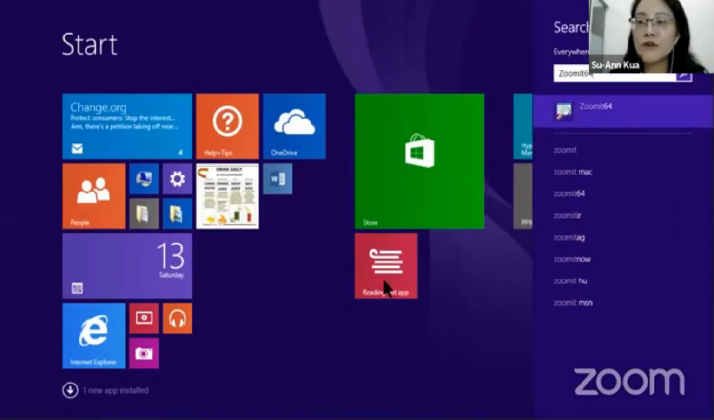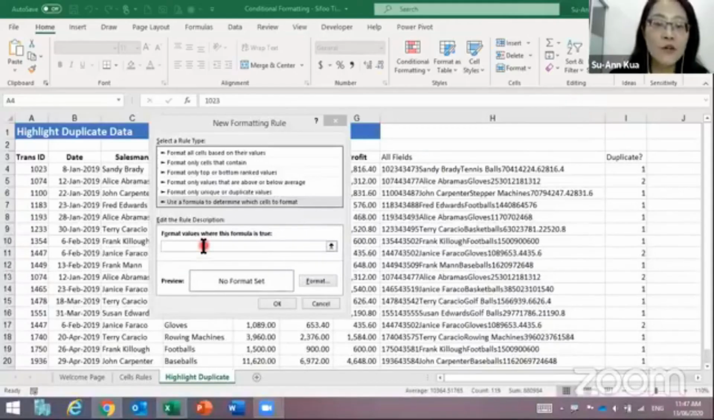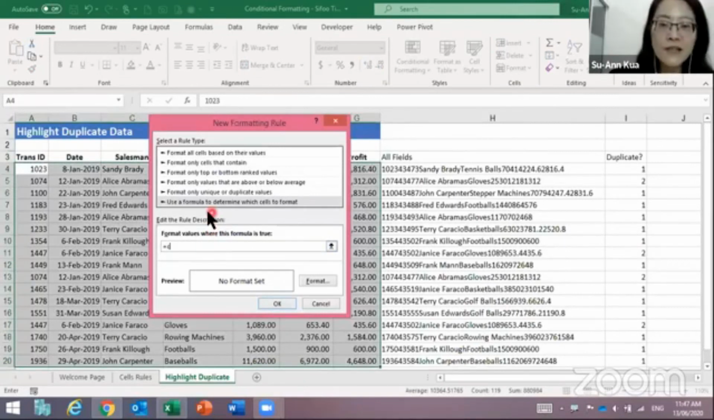All right, I'm going to use this software, ZoomIt, so that when I zoom in on the dialog box, you can see what I'm typing. All right, so here we're going to put in equals COUNT.